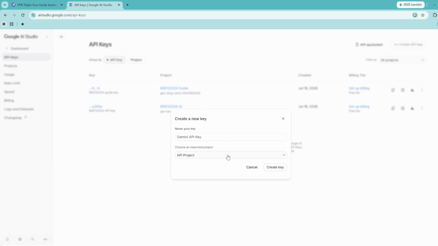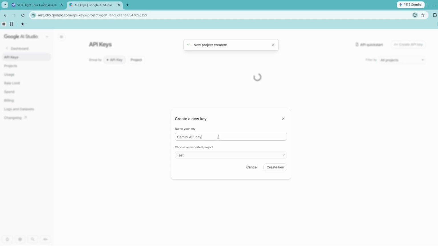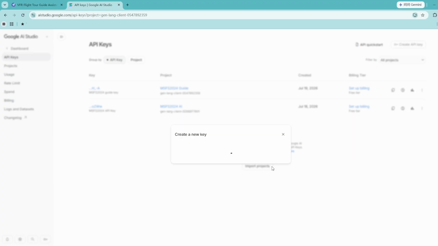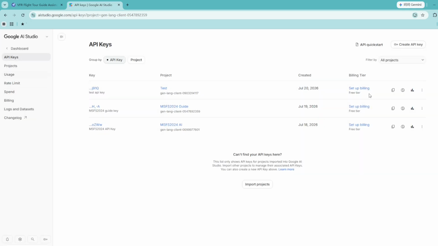First, you should choose a new project. You can just easily enter test, create project, and it will give you a brand new API key, test API key. Okay, you have your brand new API key. Just copy it. That's all. Quite simple. And as you can see, it's totally free. You don't need to pay anything to use it.